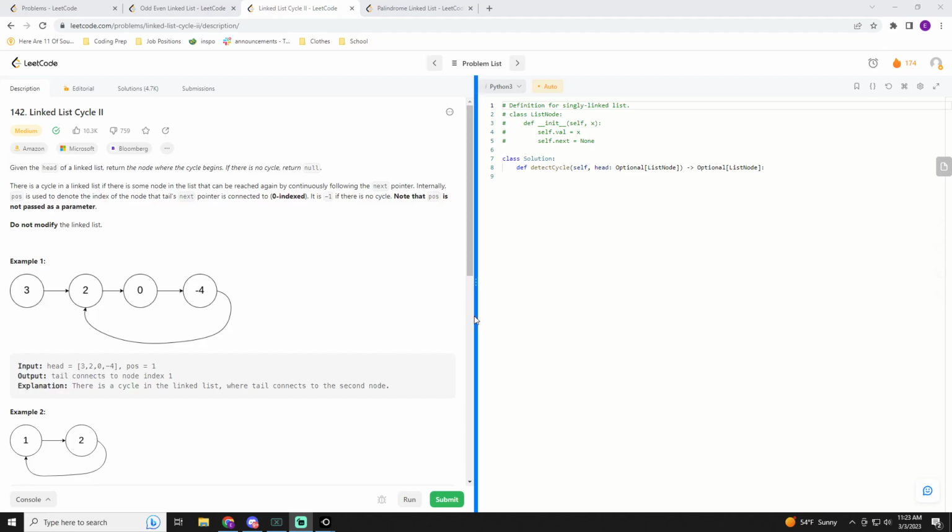All right, guys. So welcome to another problem in this series for linked list. This is problem 142, linked list cycle 2. So I'm assuming, and I hope, that you guys have done linked list cycle 1, and you have some basic intuition and basic knowledge on problems that contain linked lists and how to solve those problems.